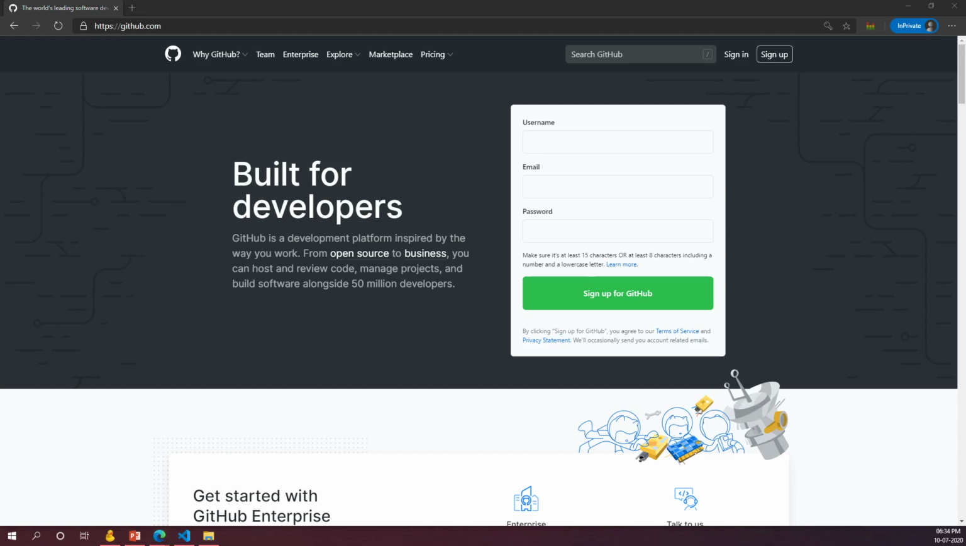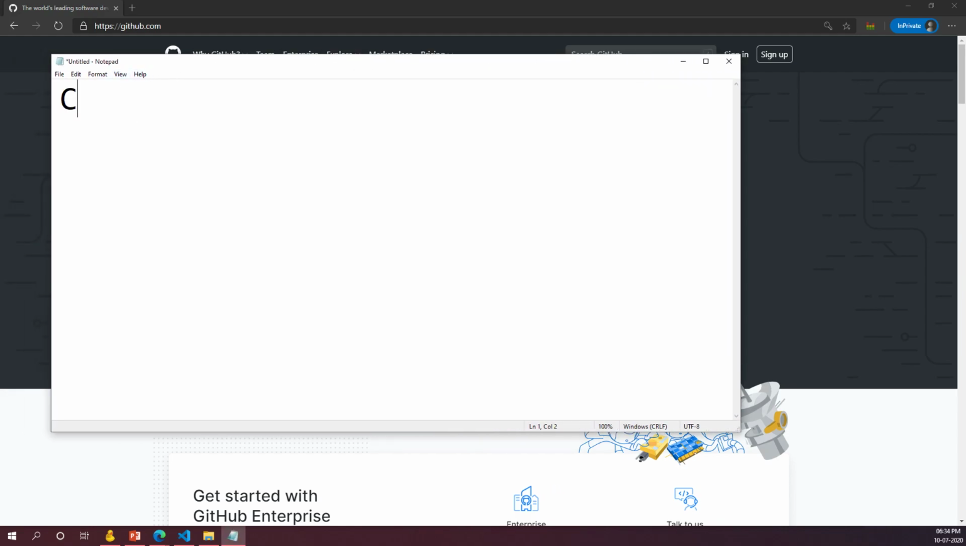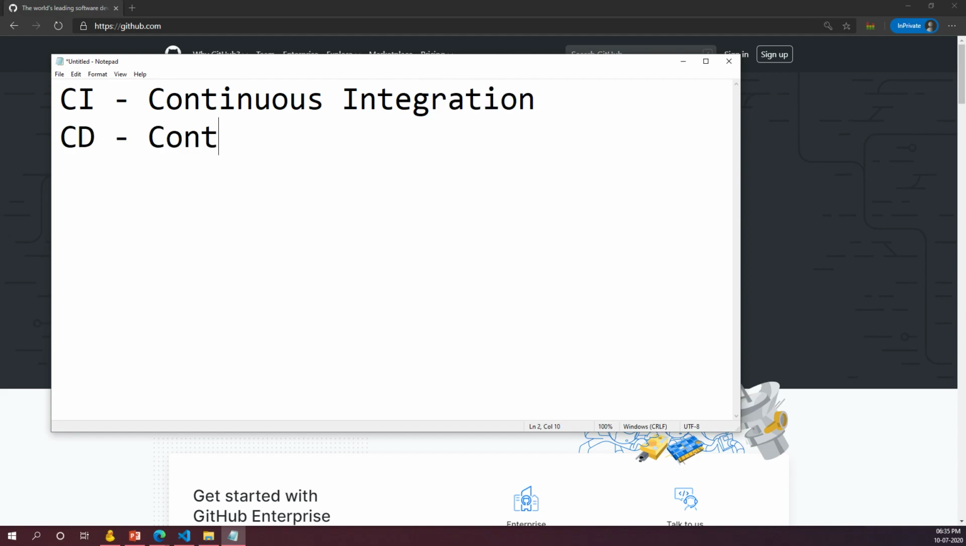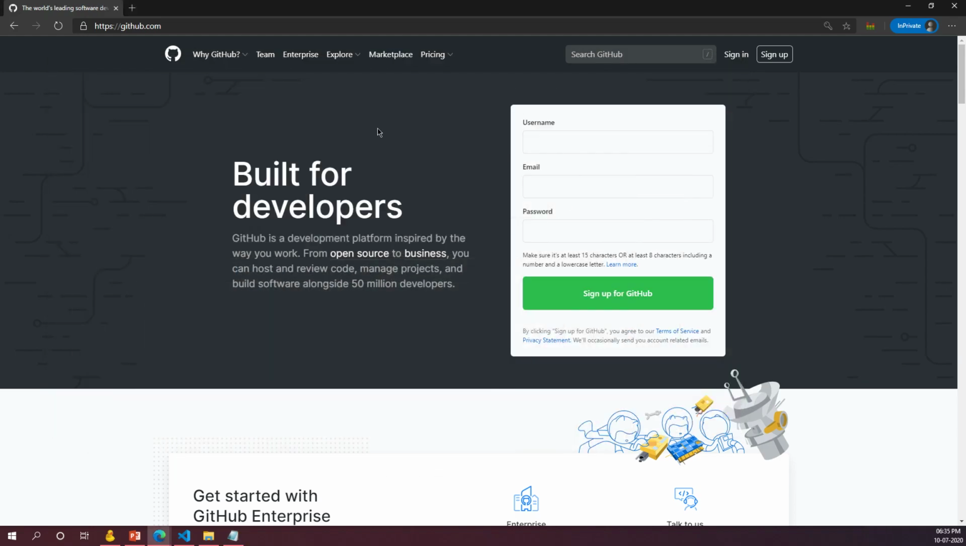I'll pull up Notepad and type it down here. One is CI, which is continuous integration, and the other is CD, which is continuous deployment, or, what was the other word I told you? Delivery, yeah. Continuous deployment or delivery. That's what CI/CD is. So using GitHub, you can do the whole CI/CD thing, and I'll show you what continuous integration is in a minute.